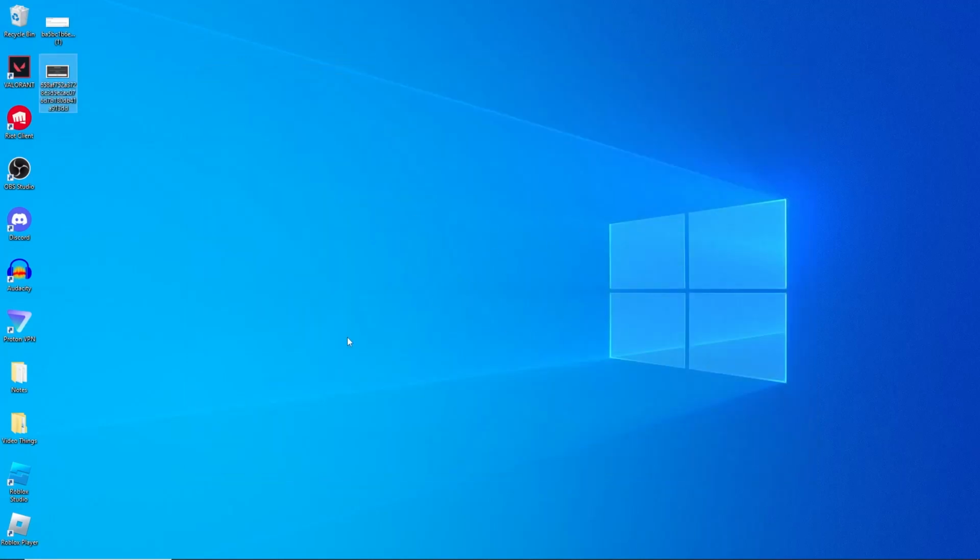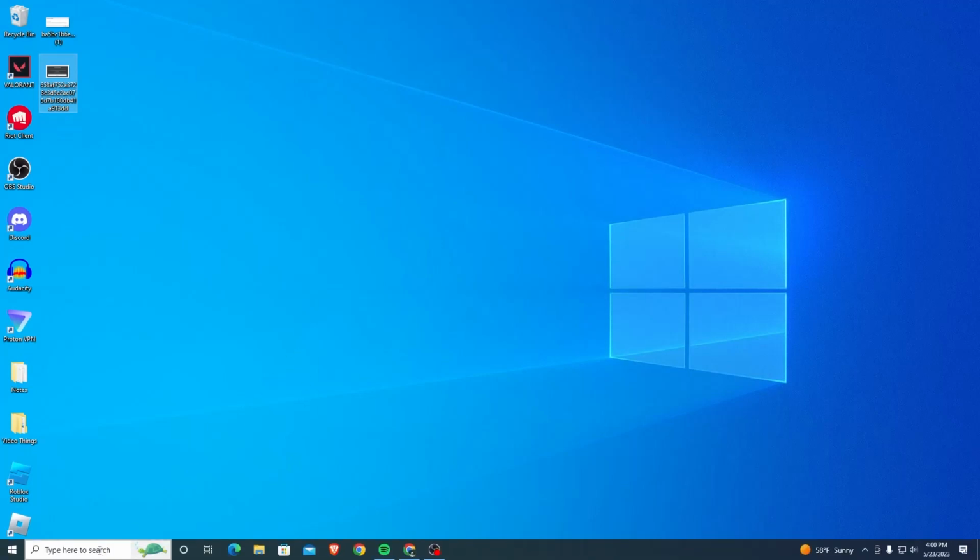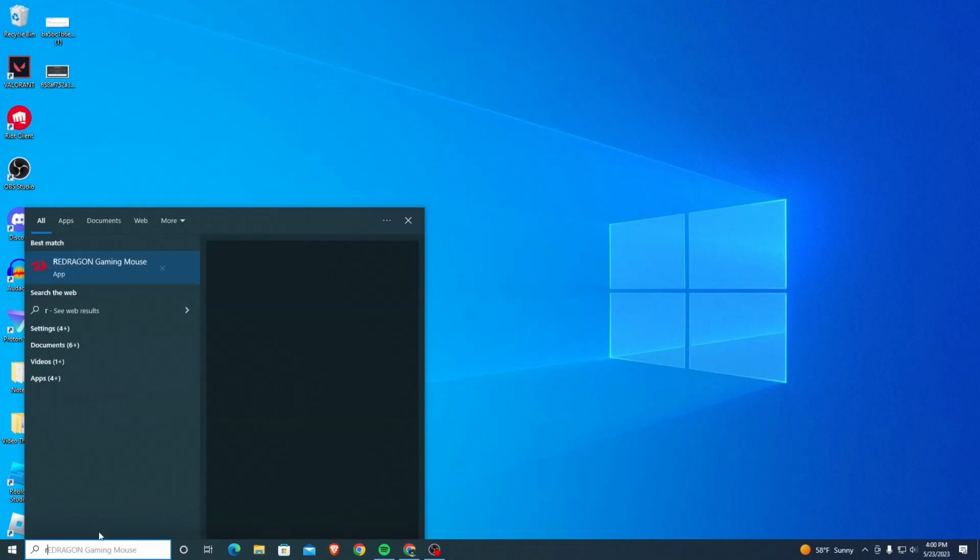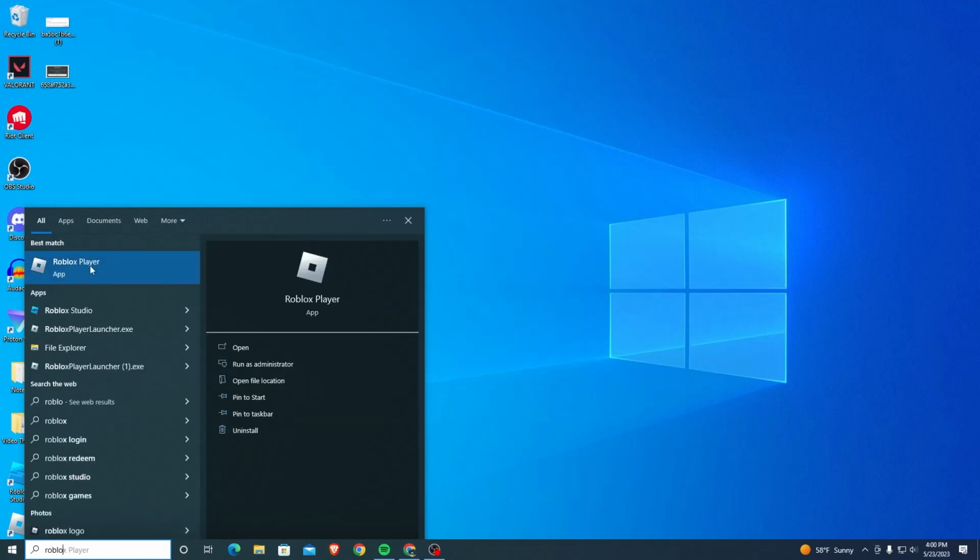The first thing I can suggest is just restarting your PC. A lot of times it's just something to do with the PC, so if you restart it, that might fix it really easily. But if that doesn't work, go down here and search for Roblox and Roblox Player.